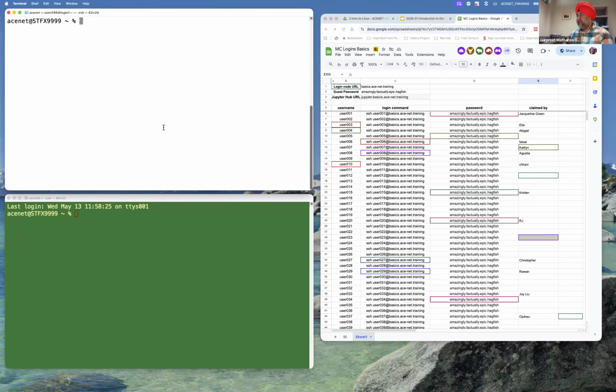So the command over here is actually written over there basically. SSH stands for Secure Shell Login.